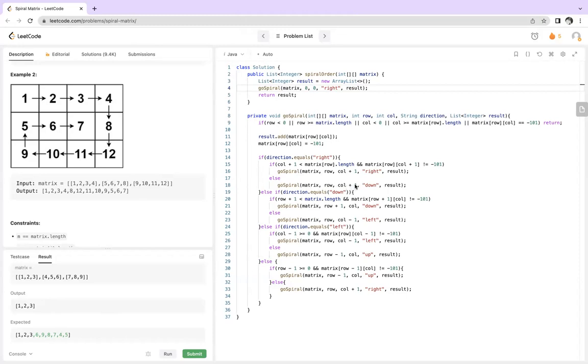Or col plus 1. It should not be col plus 1. It should rather be the same col, but it should go row plus 1. Row plus 1, col, down. And then row, col minus 1, left. Row minus 1, col, up. Row, col plus 1, right. Yeah, so now it will work.